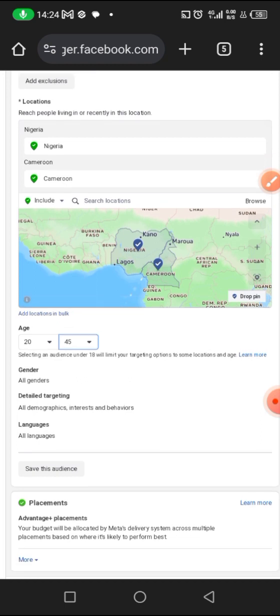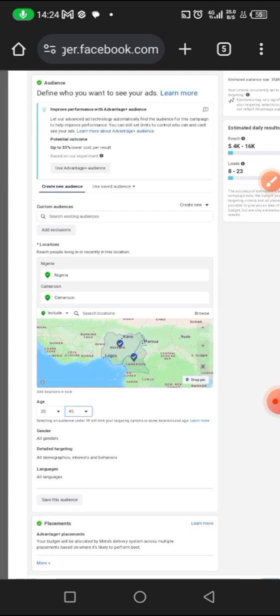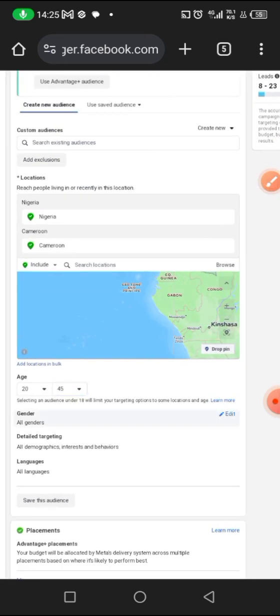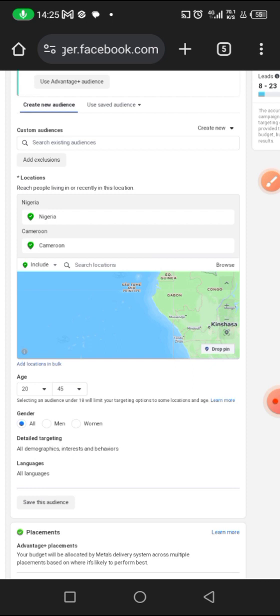All right, then gender. When you're done with age, you do gender too. If you want to sell to only ladies, you edit the gender the same way you edit other things. If you want to sell to only men, or only women. But for me, since it's digital product, there's no need of choosing gender, so I'll just leave it at all.